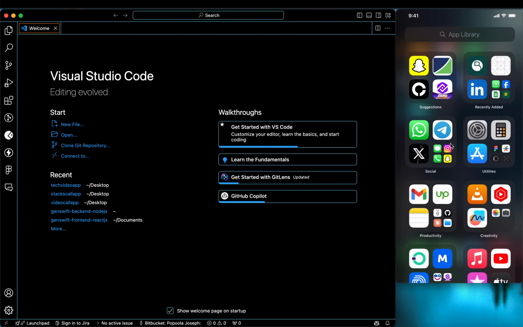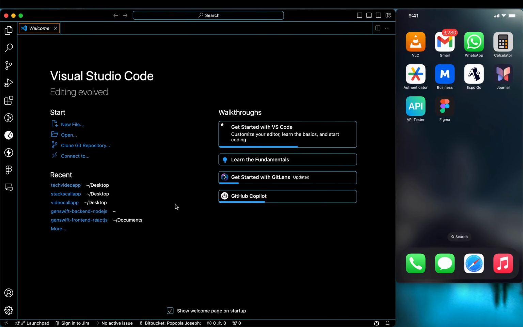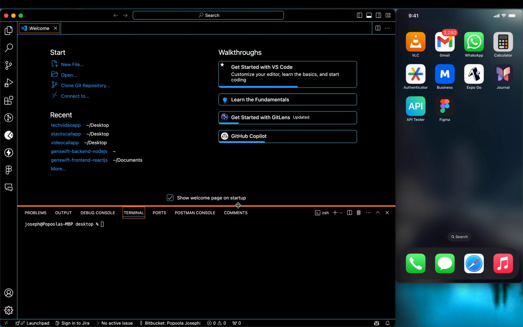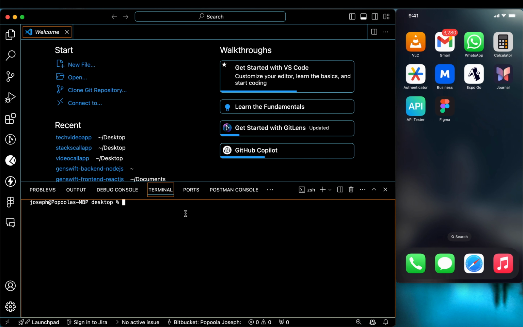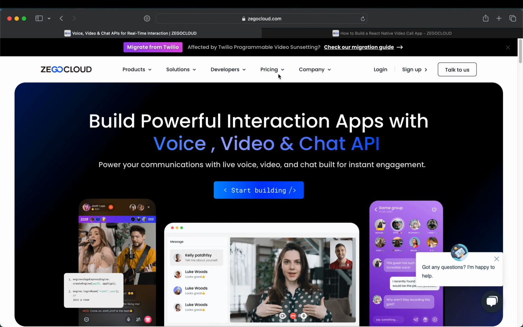Cool. All right, so to get started, let's bring up our terminal and increase our font size. Make sure that you're in desktop. If you're not in desktop, just cd into your desktop and you'll be good to go. All right, so let's head to our browser.